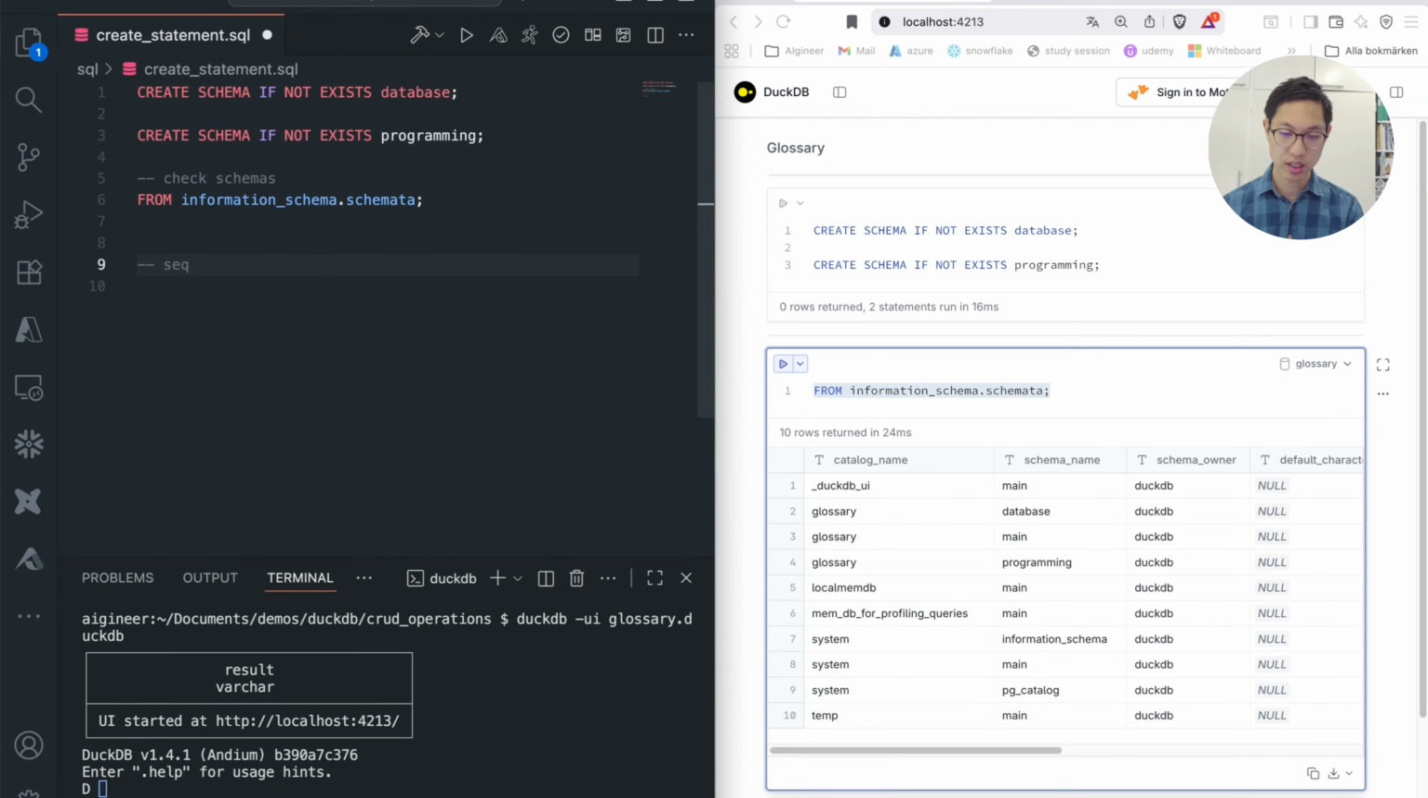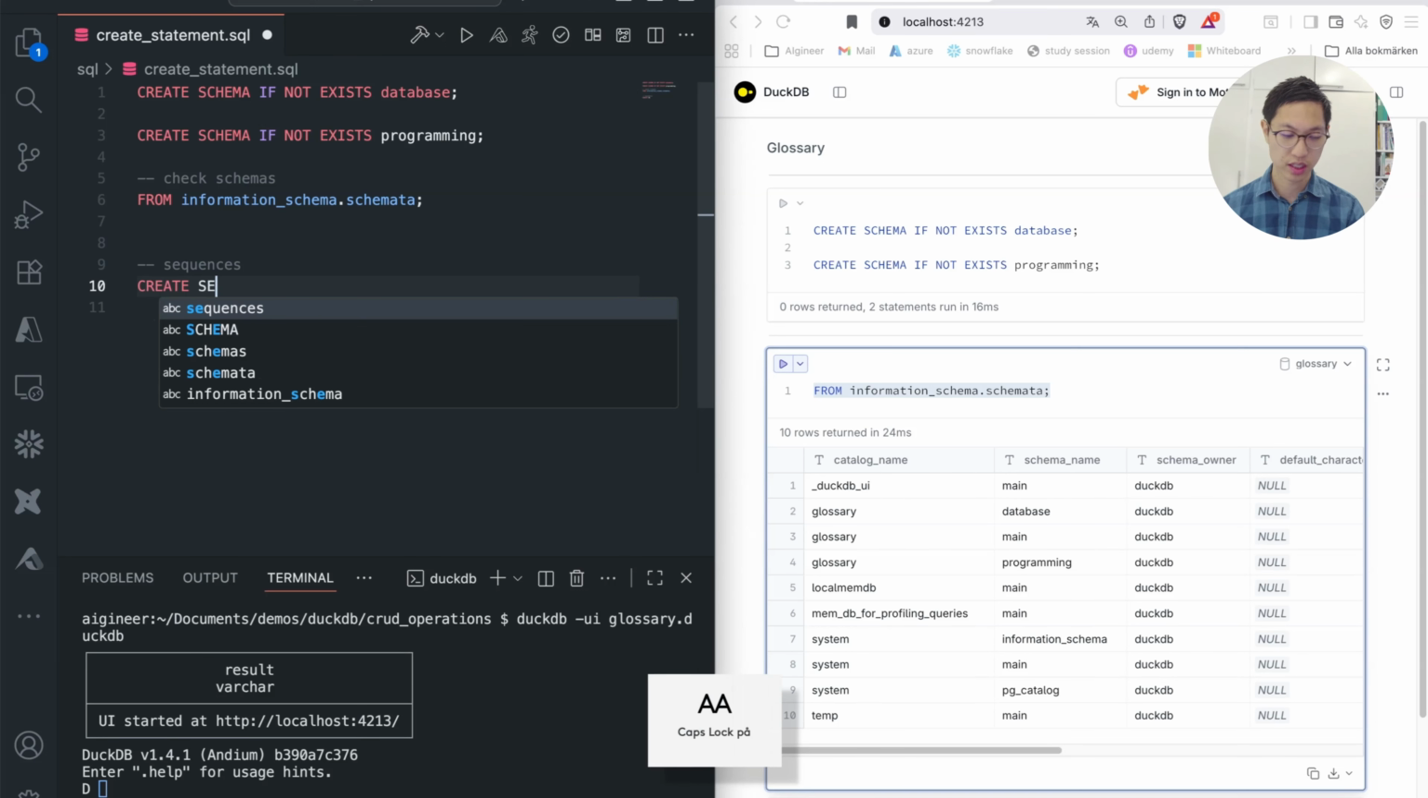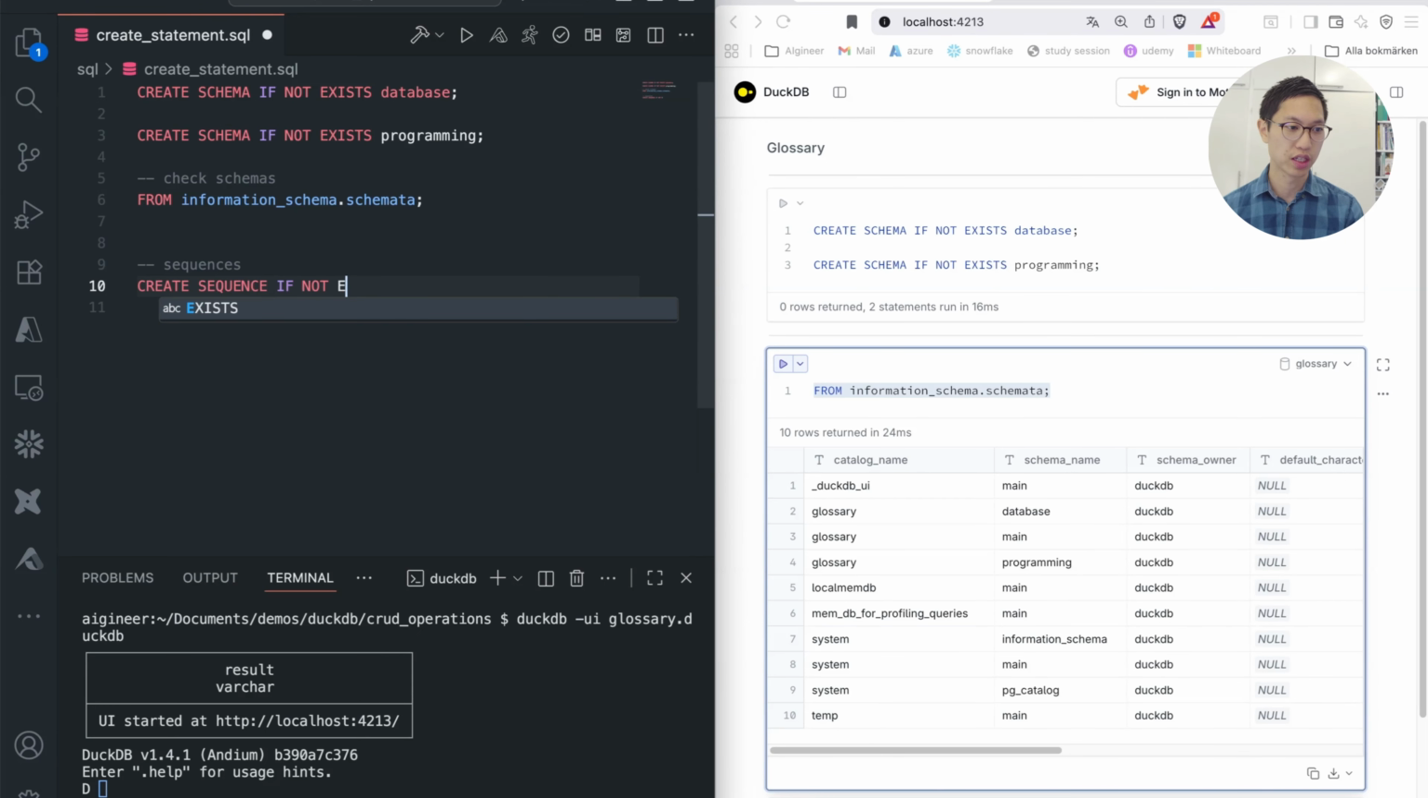Here, sequences. The idea is that I want to put in several glossaries into my tables. Here, create a sequence if not exists id_sql_sequence, start 1.